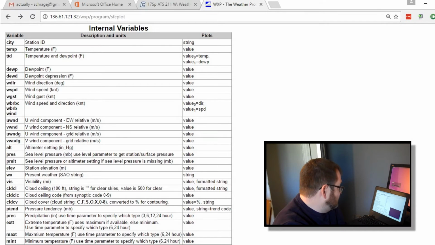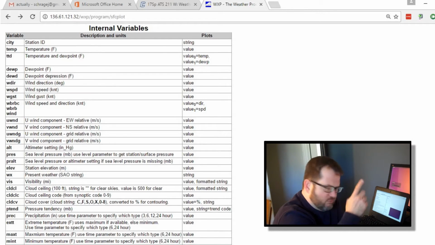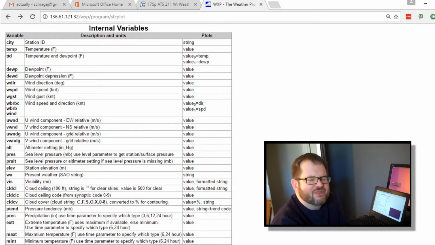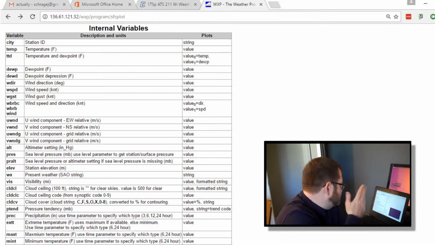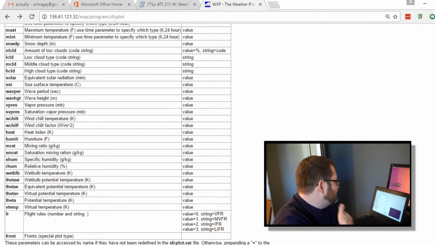A lot of these are fancy stuff that we're not using in the context of this class. Either they don't apply to what we're doing, or we don't have the right data sets. Some of these are for models and stuff like that. Like for example, grid relative U-wind component, that's a modeling thing. Let's not worry about that. Seems like there's a bunch of geostrophic stuff in here and so on. That's model stuff. We're not worried about that right now. And again, that table scrolls on.